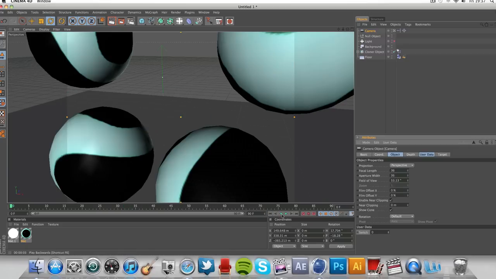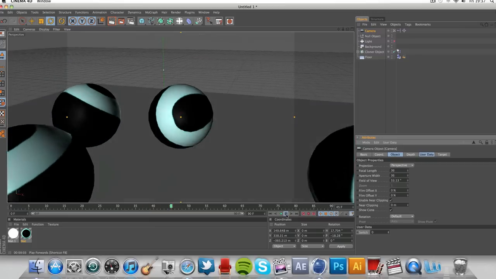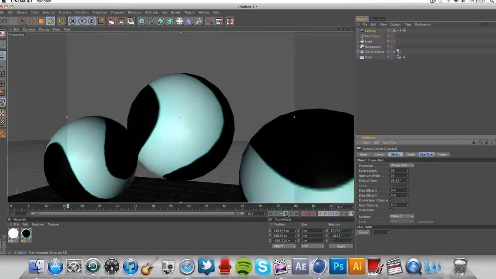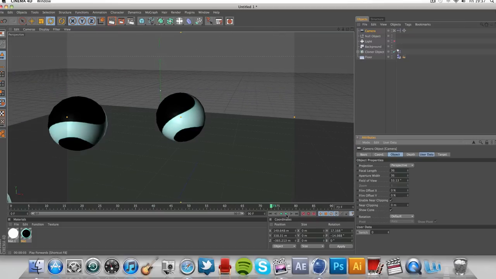We'll take a quick preview here, and you see it follows the top one as it falls down and bounces off. It follows it along as it rolls, and no tracking or animation or camera movement was used in this. It's simply using the XPresso and tags. So I think without further ado we'll get started.